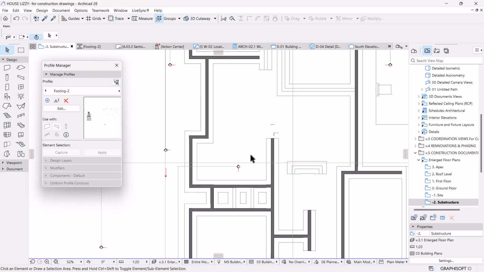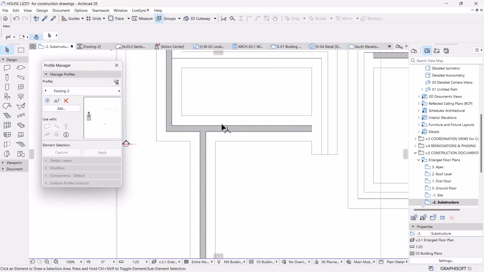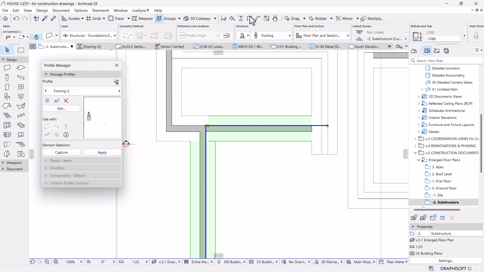Okay, let's do it again on this one. I'm gonna split, fillet, then fillet on this one as well. Change this to 2.